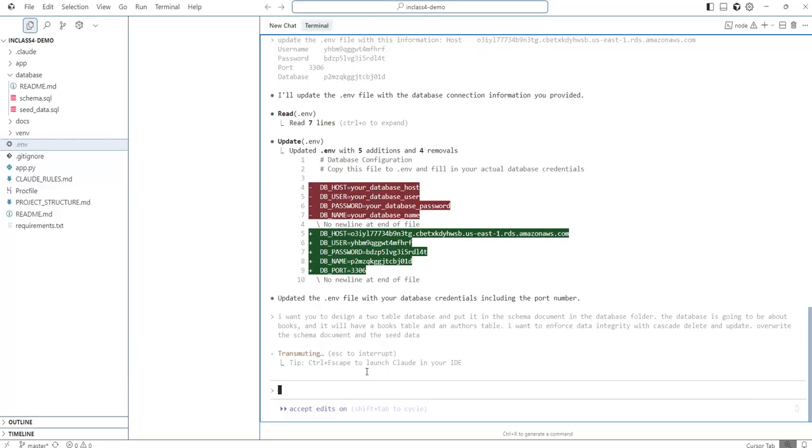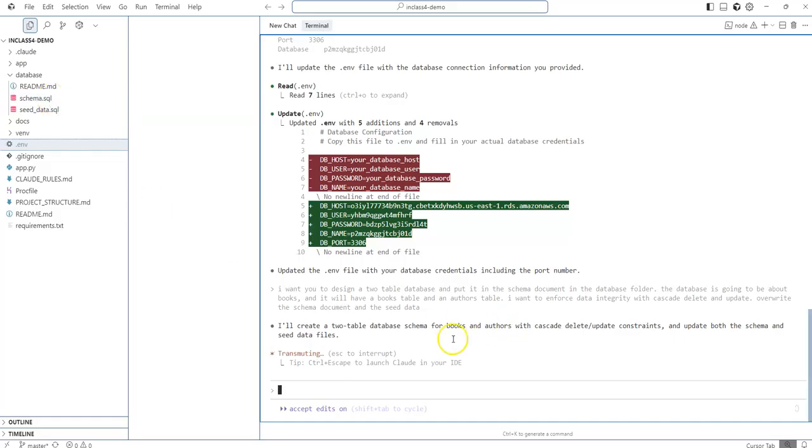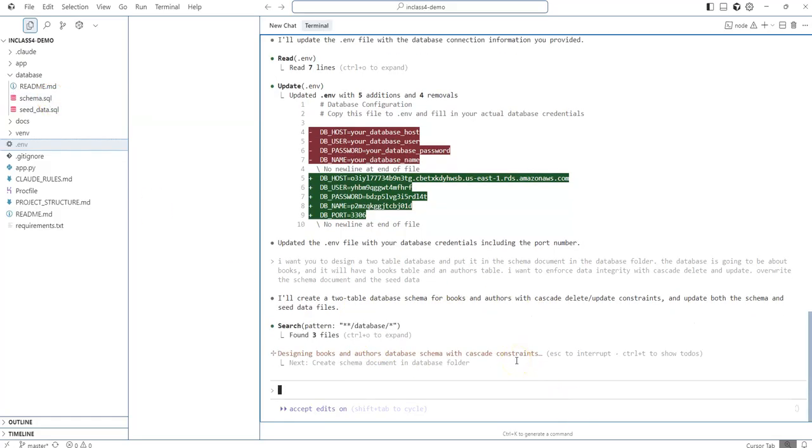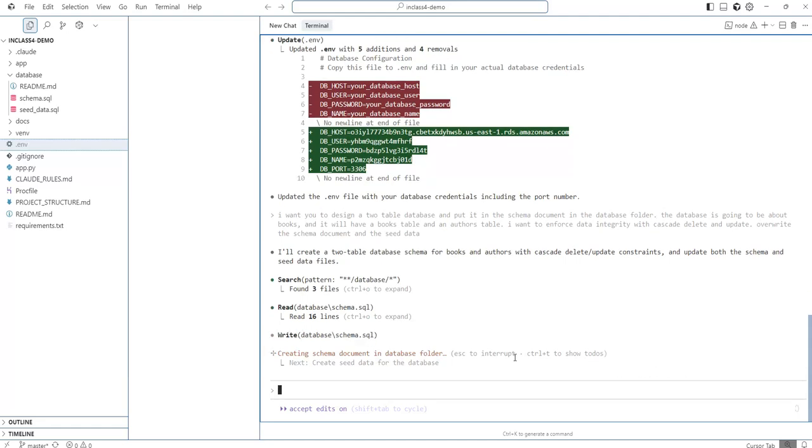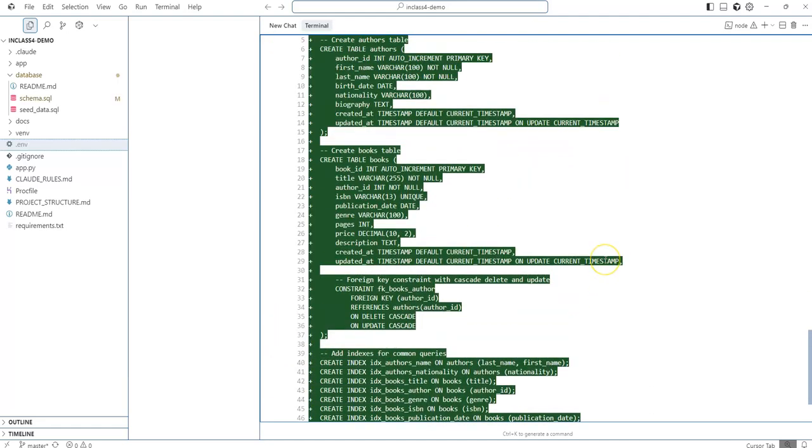And hit enter. All right, now let's see what it does. It should come up here, and it should grab the stuff in here and come up with a 2-table database schema based off books and authors. Okay. This is also assuming that each book only has one author. So one author can have many books, so it's a one-to-many relationship. All right, so let's take a look at the schema document.